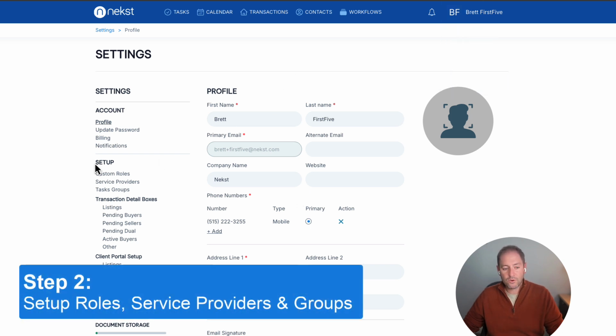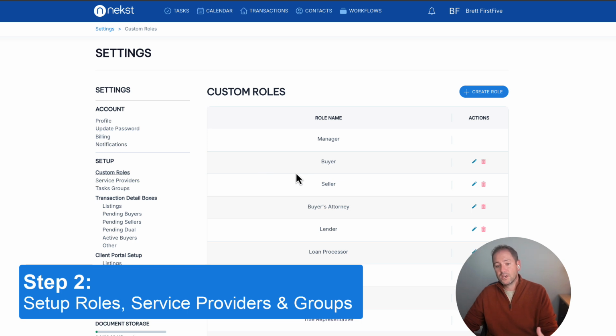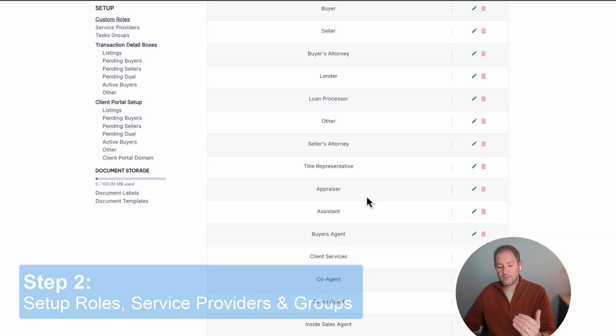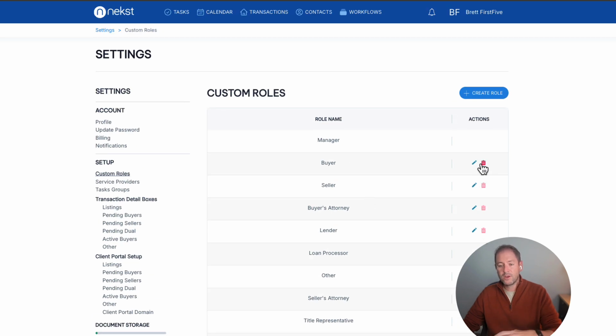Step 2 is we are going to work through these setup sections. So in here, we have something called custom roles. Based on who you want to track in this system, we have all these different roles. And if you want to remove them, rename them, or create your own role, you can do that here.